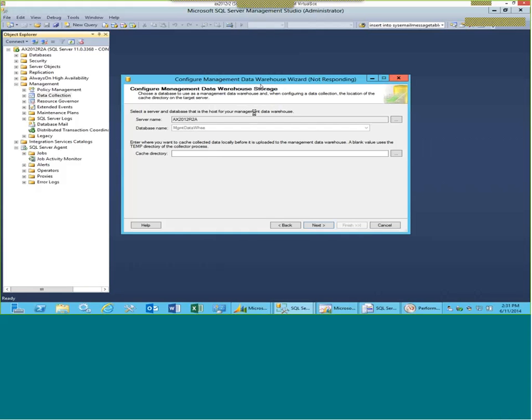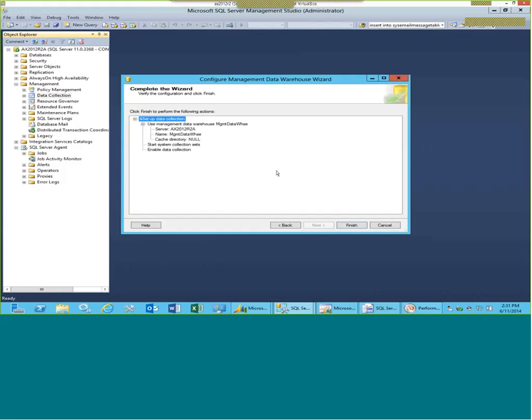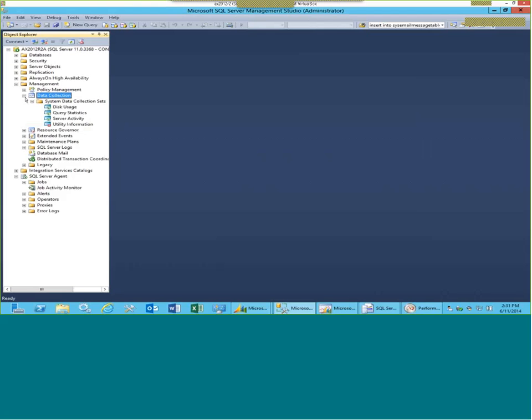So it's very powerful as far as what it gives you out of the box, as well as what it will give you access to. Once we step through this, I'm not going to do it because I'm not going to finish it, since I've already got them set up, but these are the steps you would go through to build these collector sets, and this is the end result.